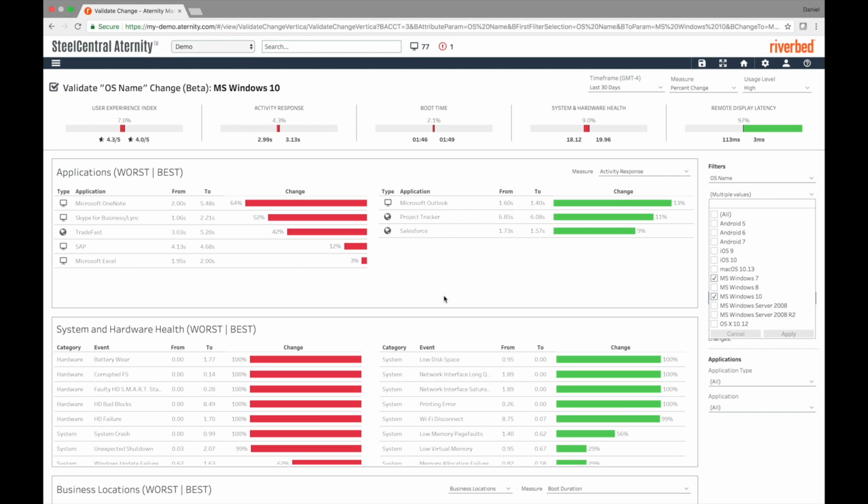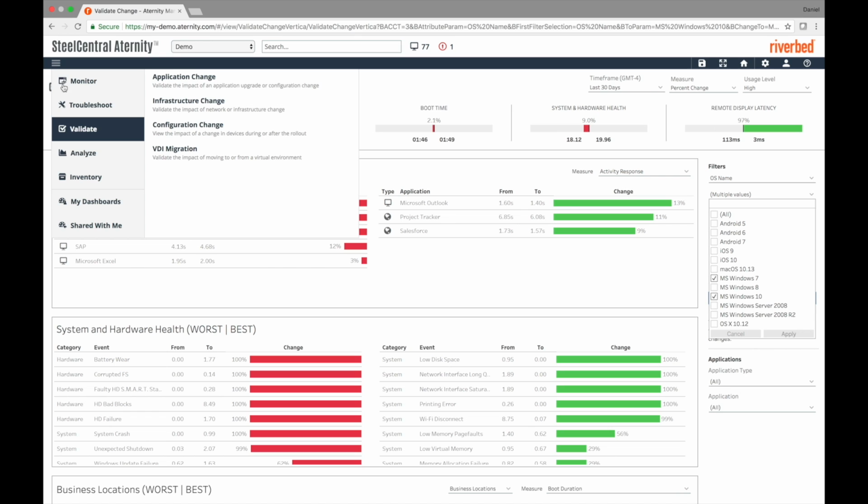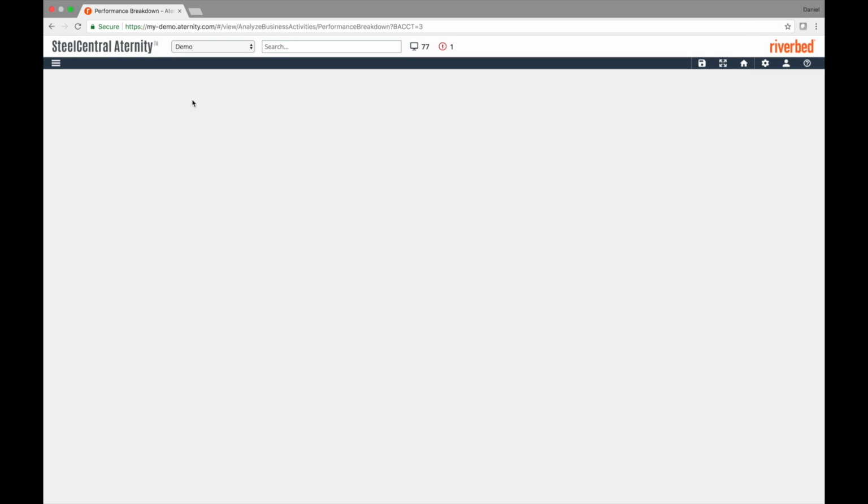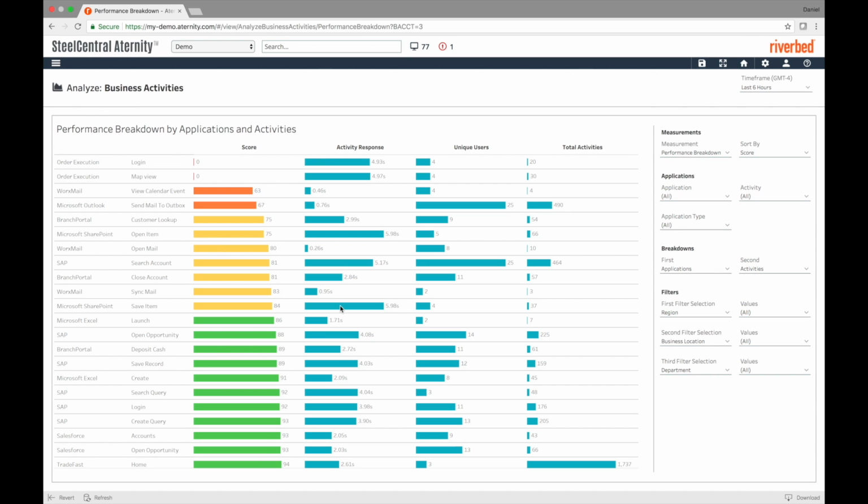So lastly, I want to show you how you can plan new IT initiatives to find out what applications are impacting user productivity, and importantly, how to prioritize them in terms of cost to the business. Within Analyze, I can view business activities. This view has been measured on performance breakdown with the poorly performing applications and their associated business activities located at the top.